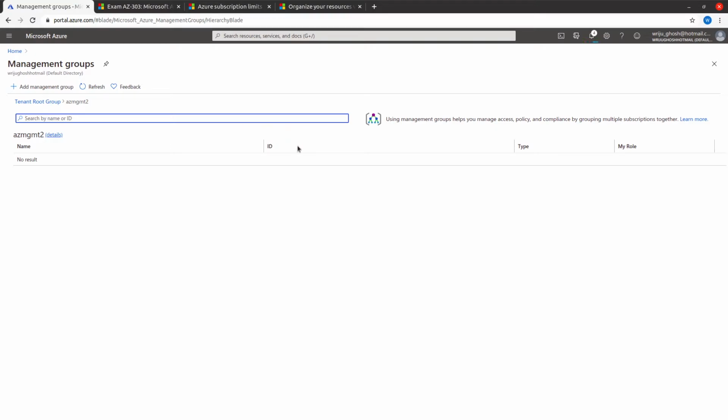You can add, let's say, policies, you can add multiple subscriptions into that once you have that management group created, right? And then things will be much easier. If you have to bring in a new policy to your company, you can bring it in, and then just add it to the management group, and it will be applied to all the different subscriptions belonging to this management group.